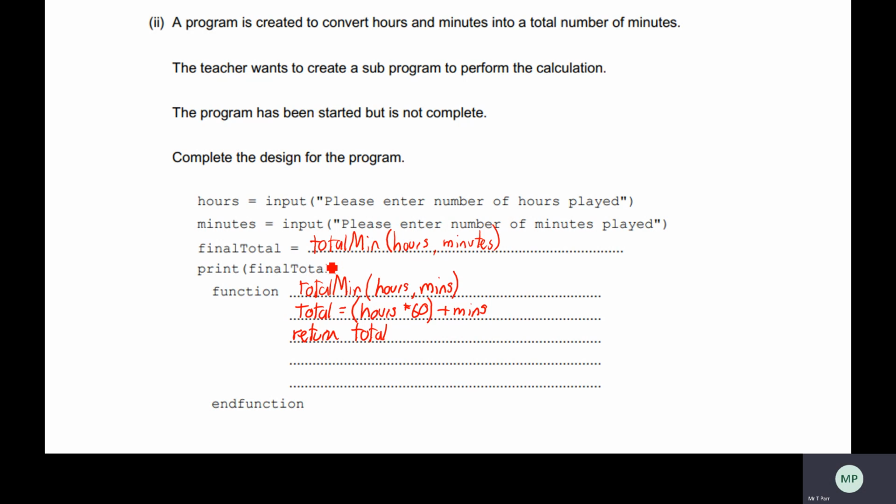It does get confusing because when we define a function, these parameters, hours and mins, are different from the hours in the call, because that refers to the variable. That's the argument. It takes a bit of practice to get your head around it, really. So that's how that one works. You can pause it if you want to copy it down.